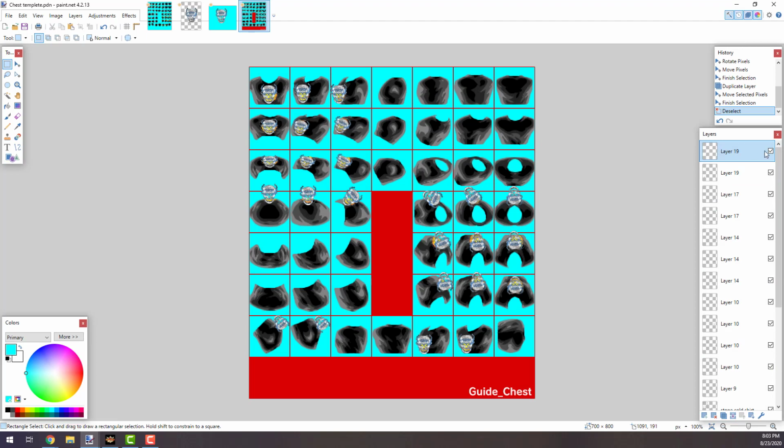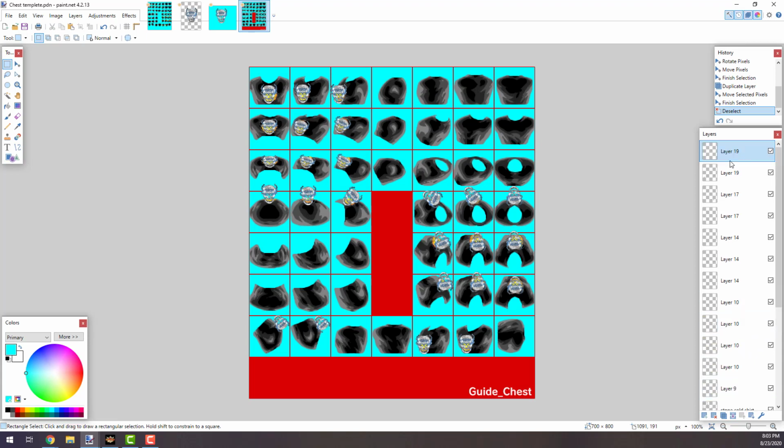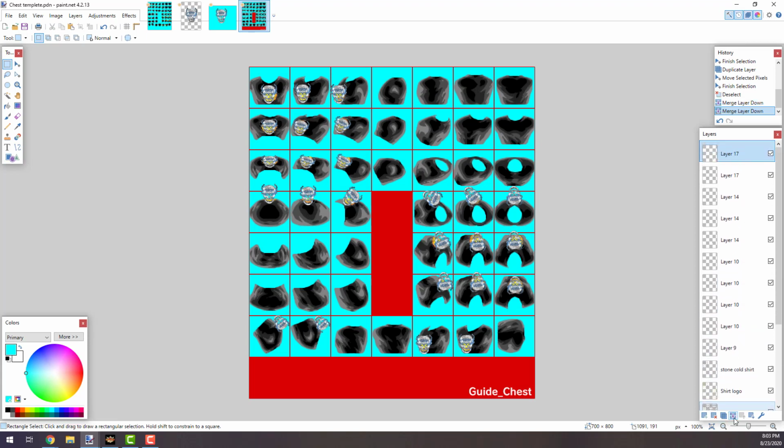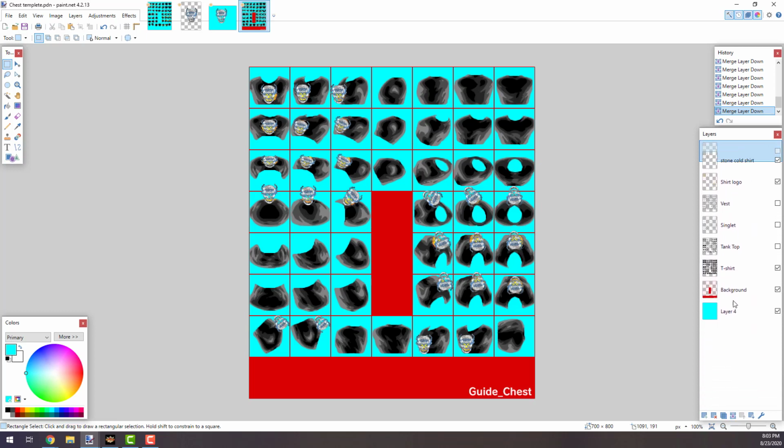As you can see here, we have a lot of layers now. We have a bunch here that seem to be scattered out, and then I have everything down here. So I'm going to go ahead and merge all of these layers that we've added into one layer, and that's called the Stone Cold Shirt. And now what I'm going to do is the cleanup.